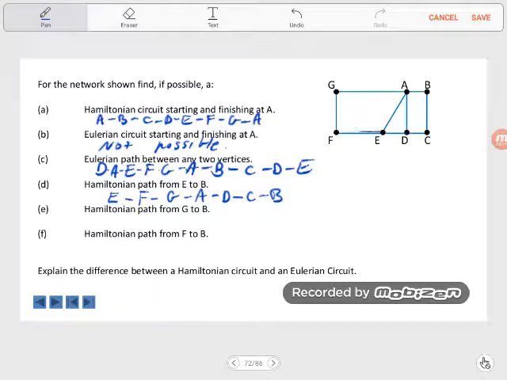Hamiltonian path from G to B. Okay, I think we go like this. Yep, that's not too bad. That'll do. G to F to E to A to D, C to B.